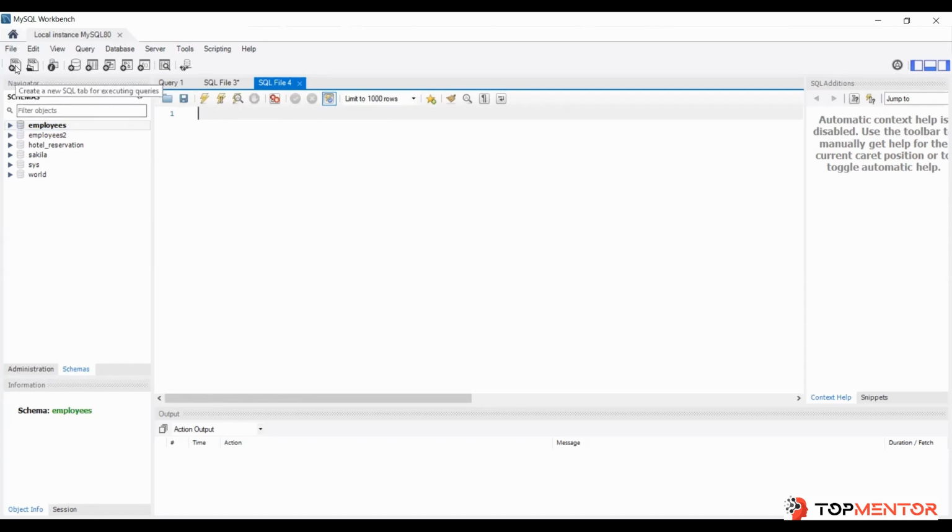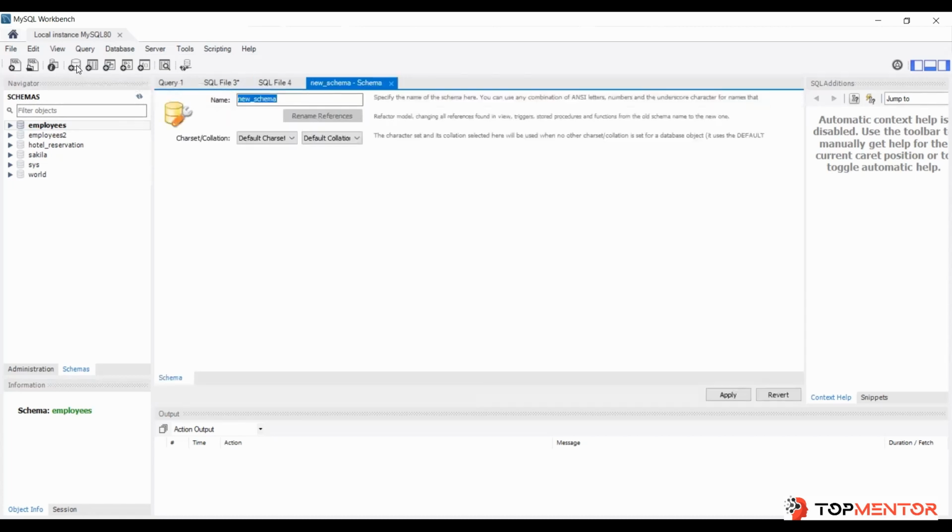So you see, this is to create a new SQL tab. And if you scroll to your right, you see here it says create a new schema. Databases are called schemas. I'm going to create my own schema here. So I'm going to click on this. The cylinder that you see, I'm going to click here, and it opens a UI where I can name my schema. So I'm going to call this my employees.